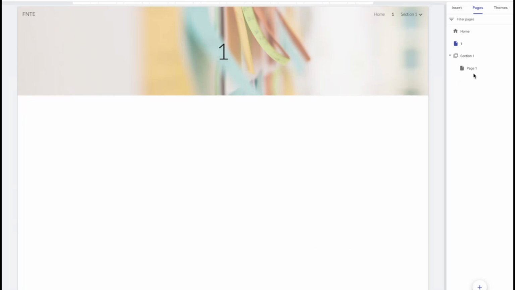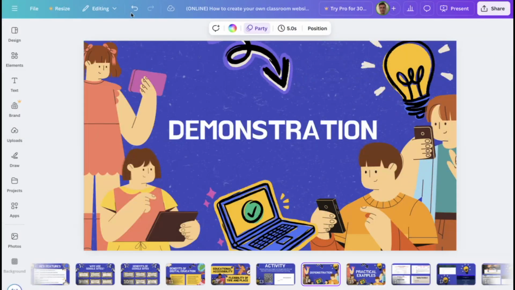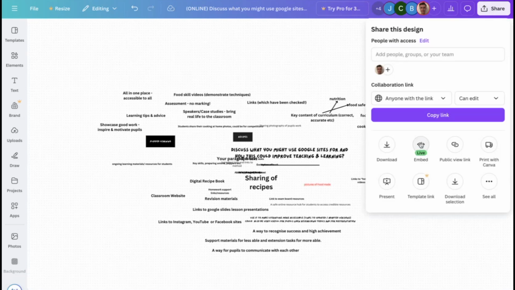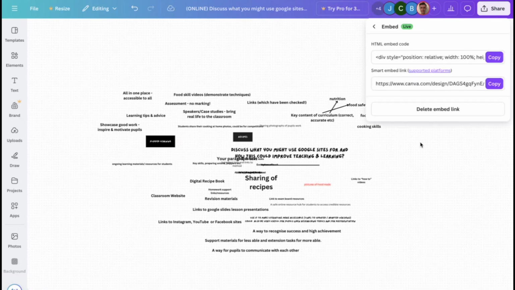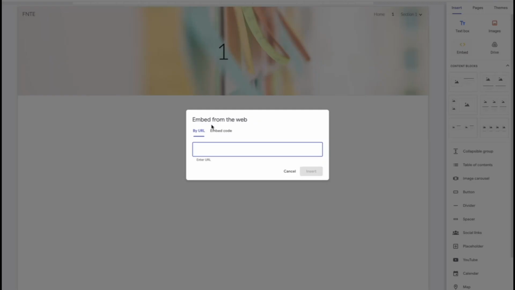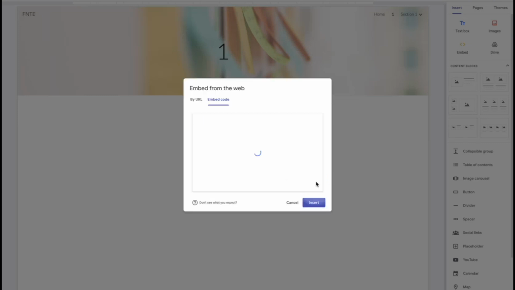The next thing is I'm going to show you how to embed other apps and other software into this. For the purpose, I'm going to go back onto my Canva and copy the link from the whiteboard. So I'm going to click the embed button. And it's alive, so then I'm going to click copy, and then I'm going to go to the wee bit where it says embed. So you can embed it by URL, so if you've got a video, a YouTube video, you could click on that, or a website. But for the purpose of this, I'm going to click embed code and then Control V and then next.